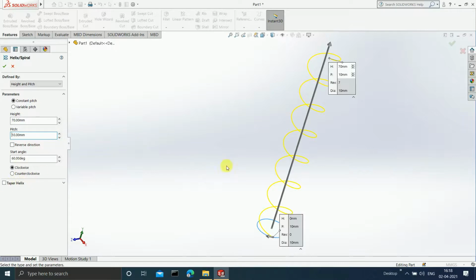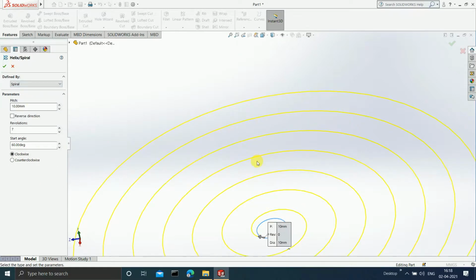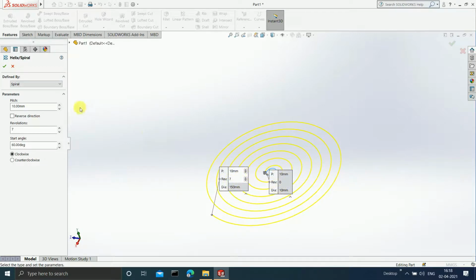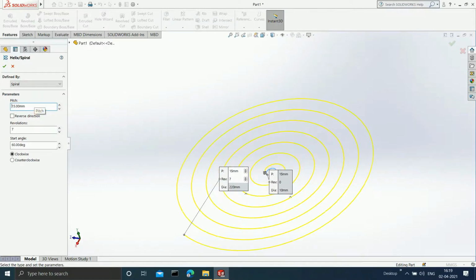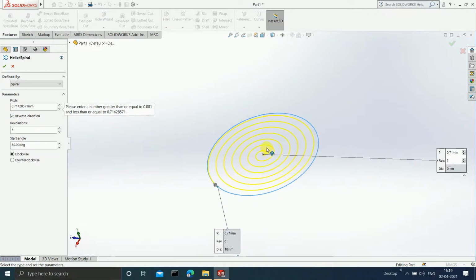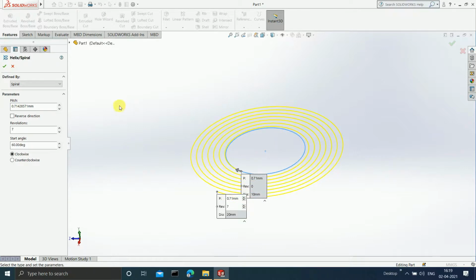Now suppose if you do not want a helix, suppose if you want a spiral, then you can click on the spiral and can you see? Now you are getting a spiral. Okay, here you can define the pitch. Suppose if I define the pitch to be 15, then you will observe that the spiral will now increase in size. Okay, here you have the option of reverse direction. Okay, see, now it has gone inside our circle, inside the circle that we have drawn. And suppose if you deselect the option, then the spiral is appearing to be outside the circle that we have drawn. Okay, let's define the pitch to be 5.